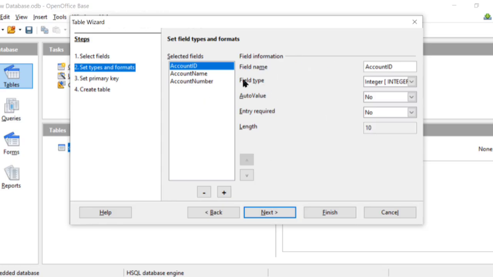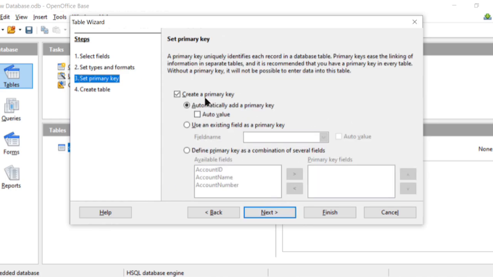Now field properties. This is nothing but the property. The name of the field can be changed. The field type, that is data type, can be changed. Auto value, if you want to give auto value, because the first account will be 1, then automatically the second will be 2, the third account will get third, the fourth account will get fourth number automatically. Entry required, yes or no, you can keep it yes. See the length, you can change all these things if you need. I will click on next, and now create a primary key, yes or no. Automatically add a primary key, auto value. Otherwise use an existing field as a primary key. Which field do you want to apply?